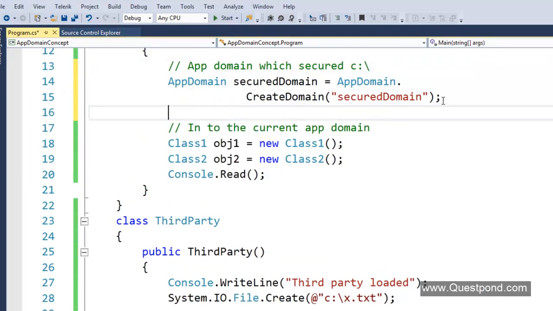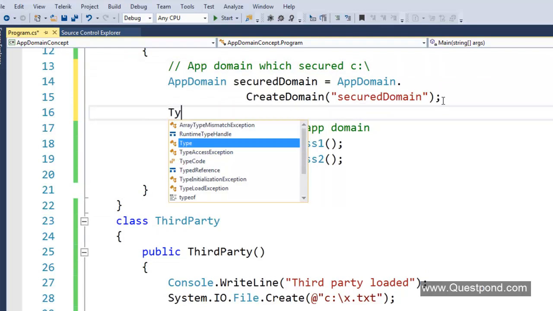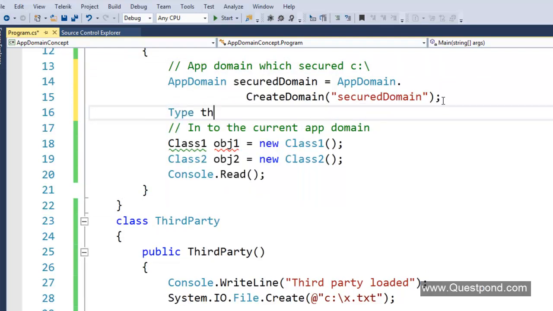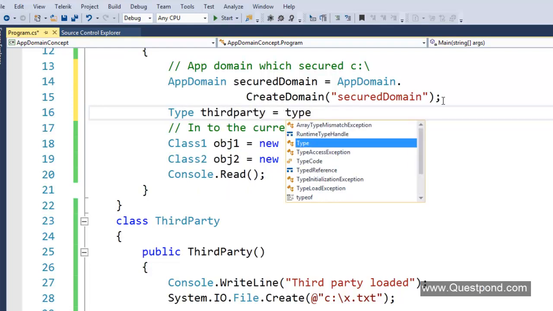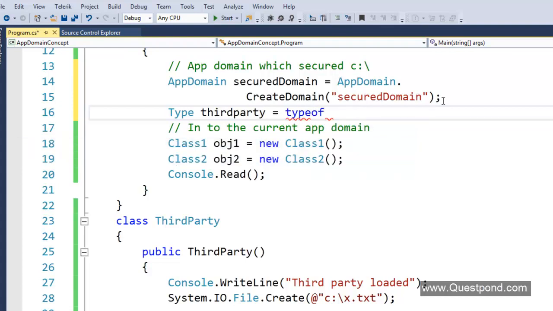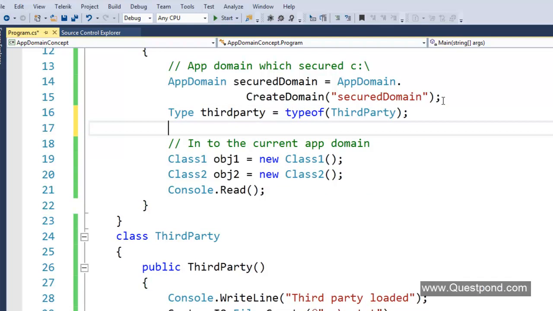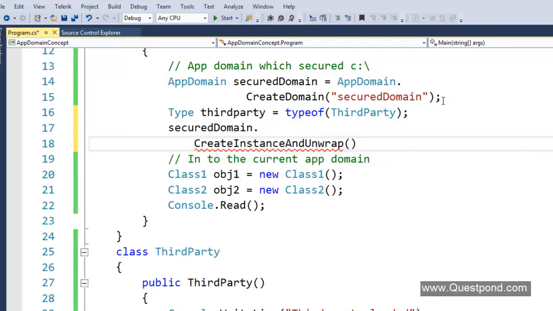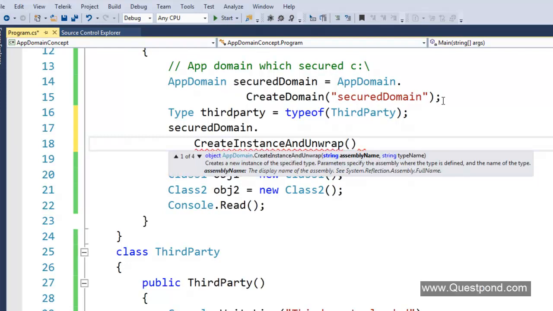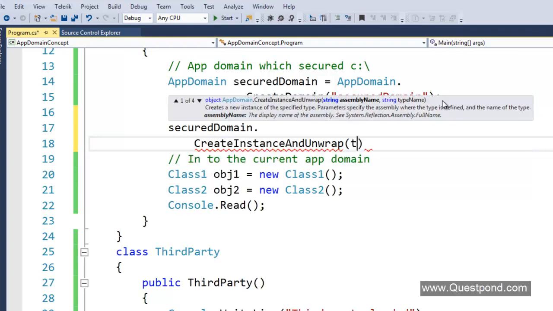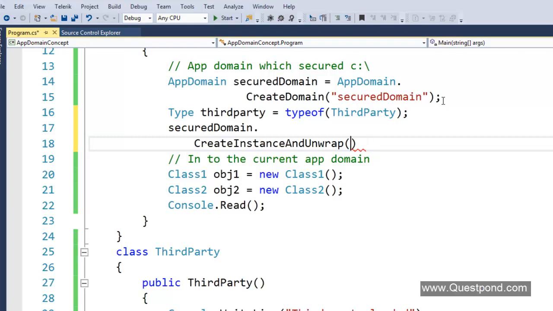So now I want to create the object of the third party. For that we need to first get the type of the third party. In order to get the type of the third party, we can use the typeof command. So I can say typeof ThirdParty, right? And then I can say secure domain, please create the object of this type. If you see this CreateInstanceAndUnwrap, it says please just give me the assembly name and the type name, and I will create the object, right?